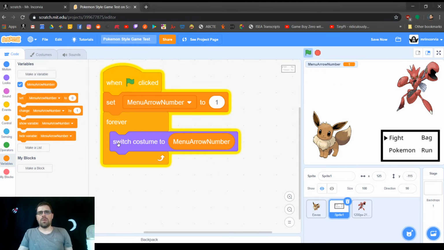Okay, so we're switching the costume number to whatever this menu number is, right? If we set this to 2, click run, there it goes. See, it switches right down there. So now all we have to do is just manipulate this variable and the arrow will change. Okay?